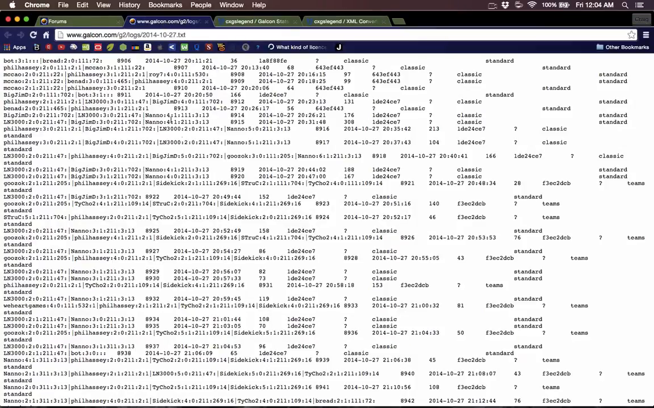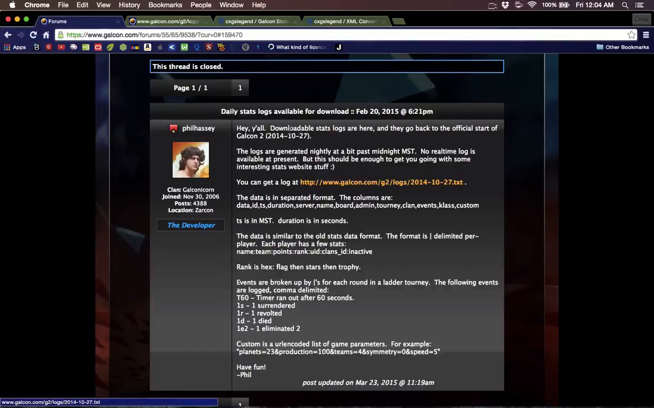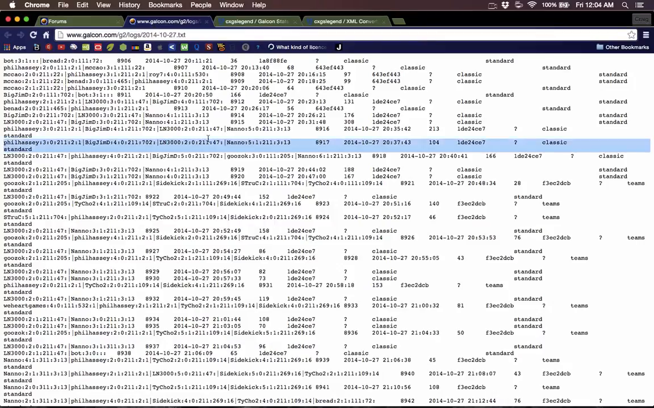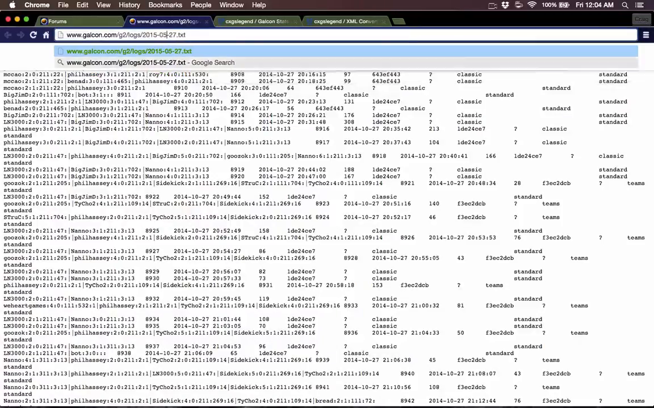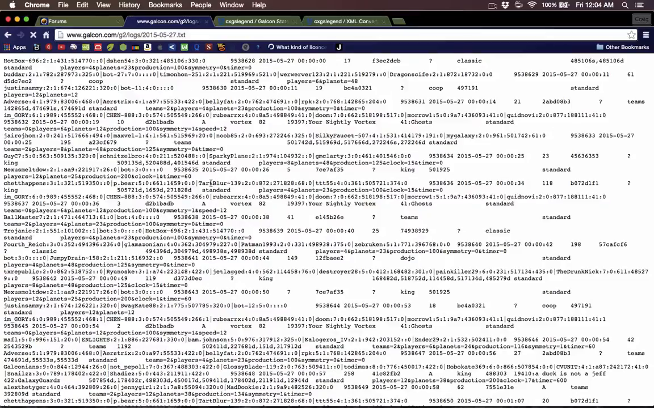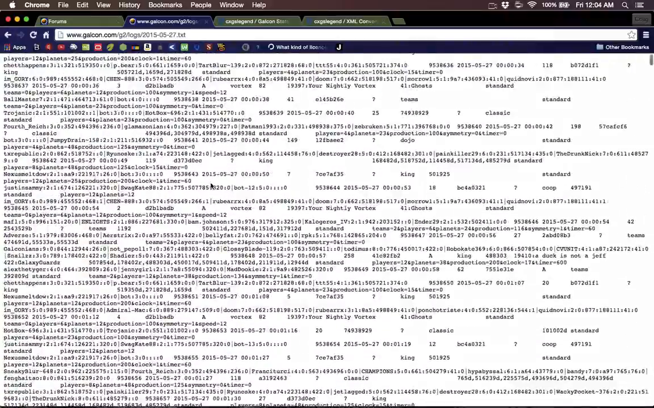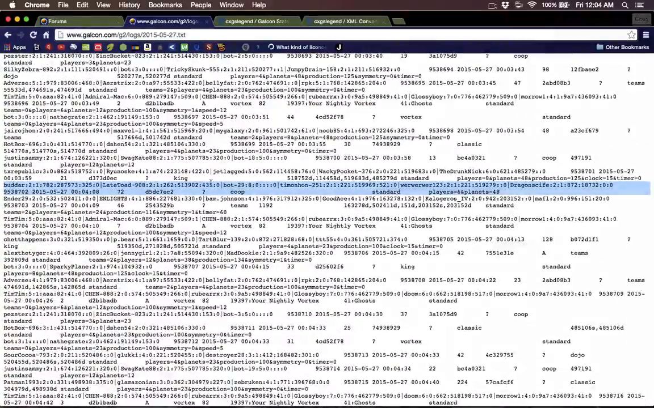If you go right here and click on this link, it'll open up a text file. If you look at a line, that's a game, and it tells you all the information about the game, like who won, etc. And you can get to a different file by changing the date here. So if you wanted to go to, I don't know, 2015 and 05, that's going to be for that day. So they're just text files, but they're kind of hard to read.